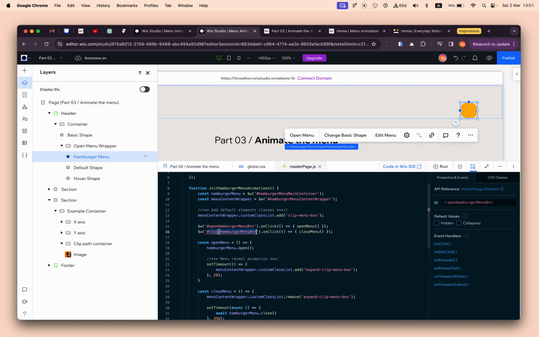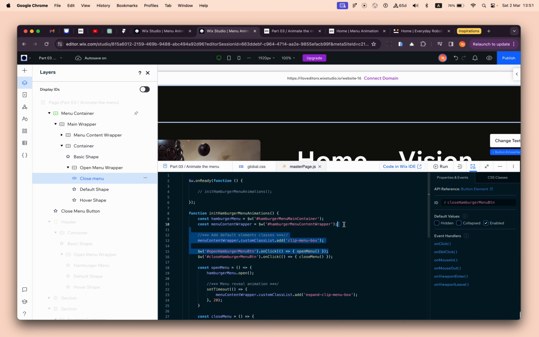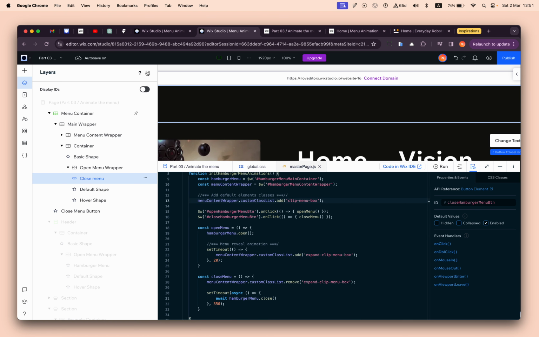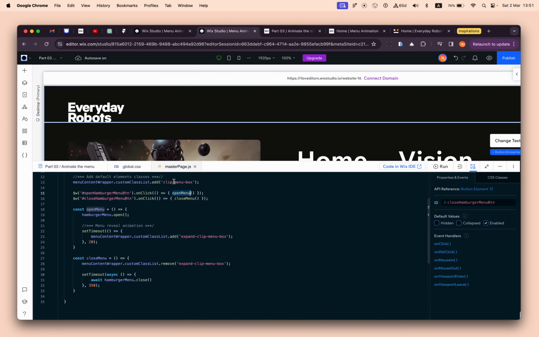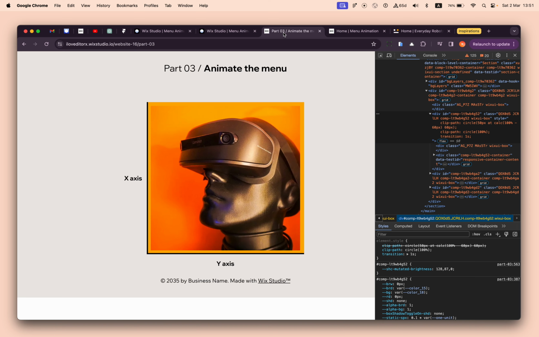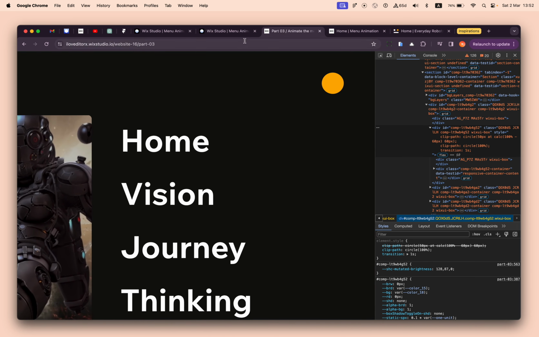The second one is close hamburger menu. So let's open the menu and select this button, the close menu button, and change its ID to be close hamburger menu button. Okay, so now let's see what open menu is doing. So this is a call to a function called open menu. What it does is basically using the Velo menu API, it says open. Open is this action.